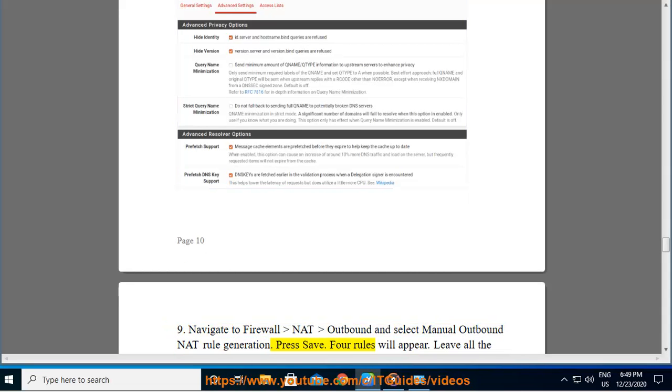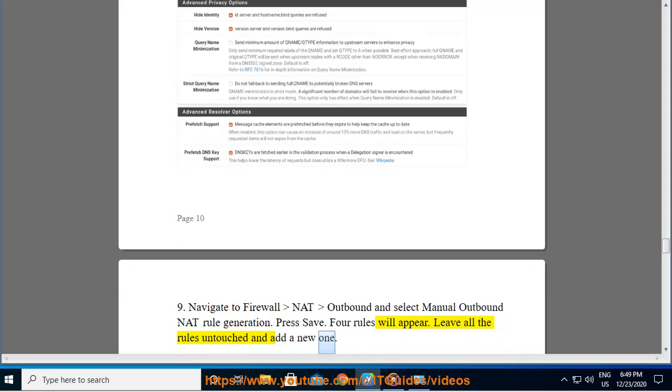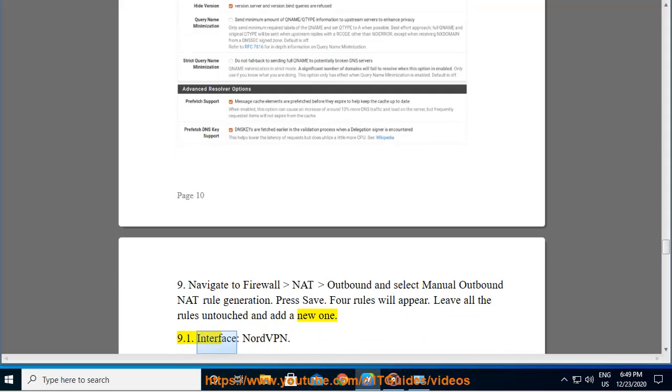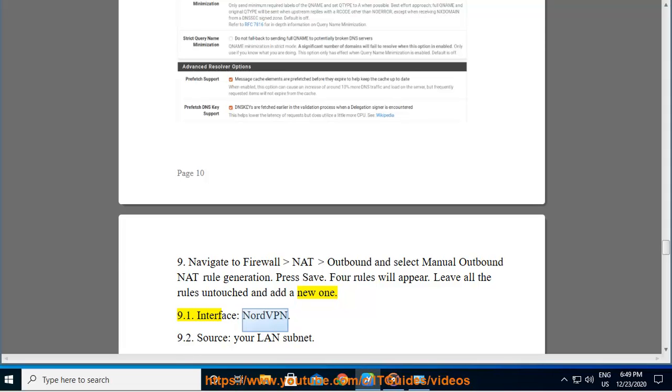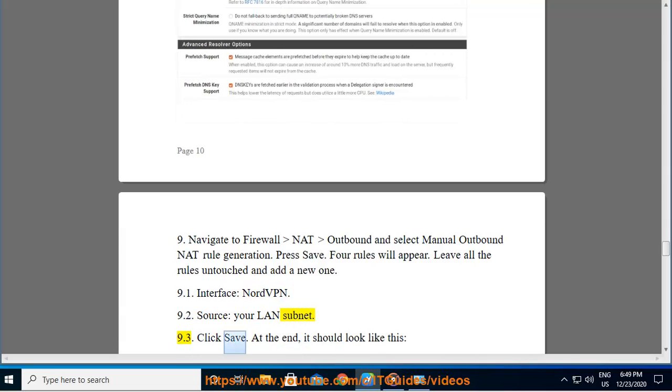Press save. Four rules will appear. Leave all the rules untouched and add a new one. 9.1. Interface, NordVPN. 9.2. Source, your LAN subnet. 9.3. Click save. At the end, it should look like this.